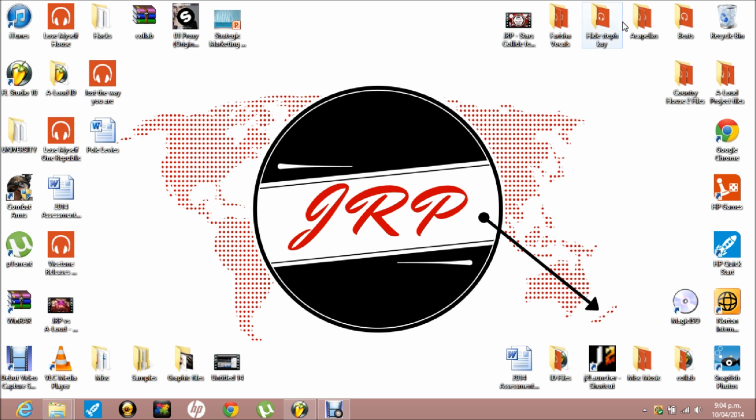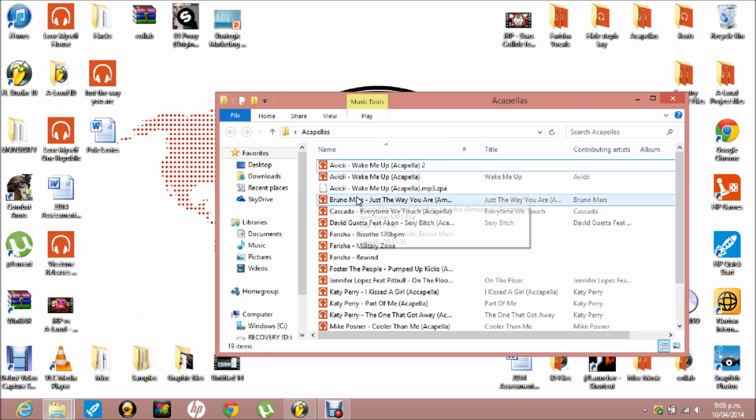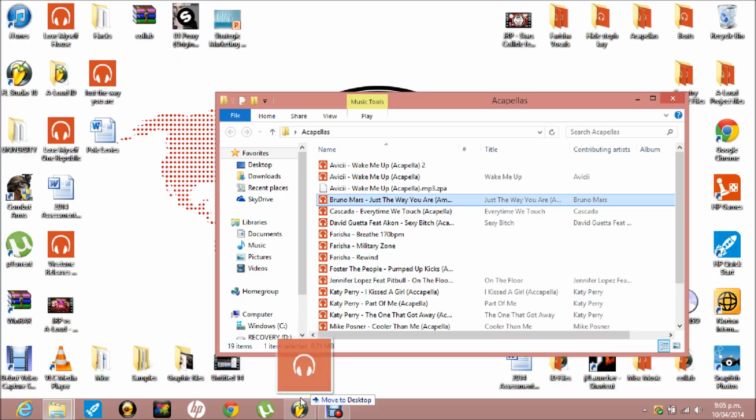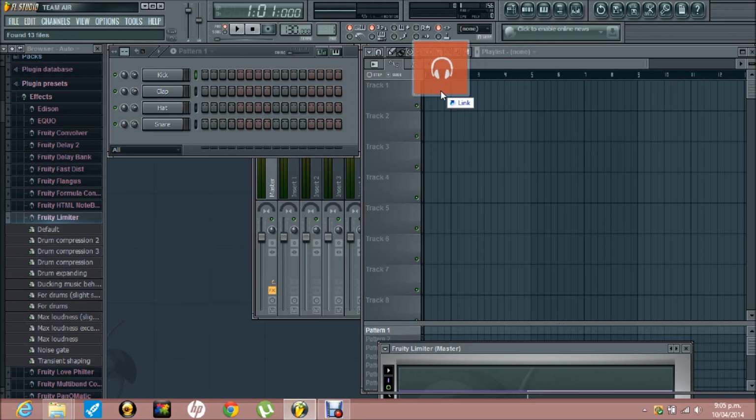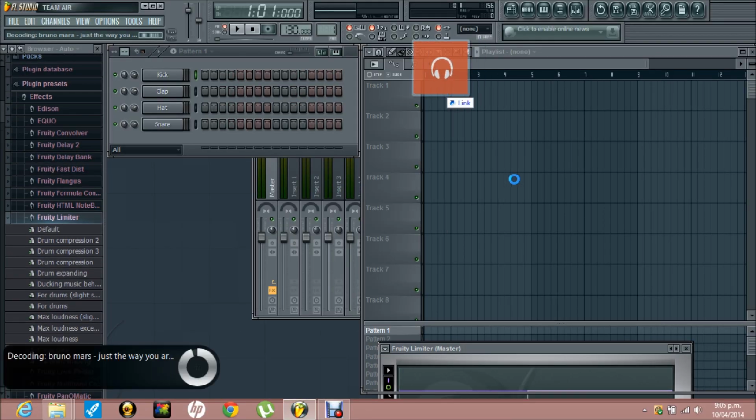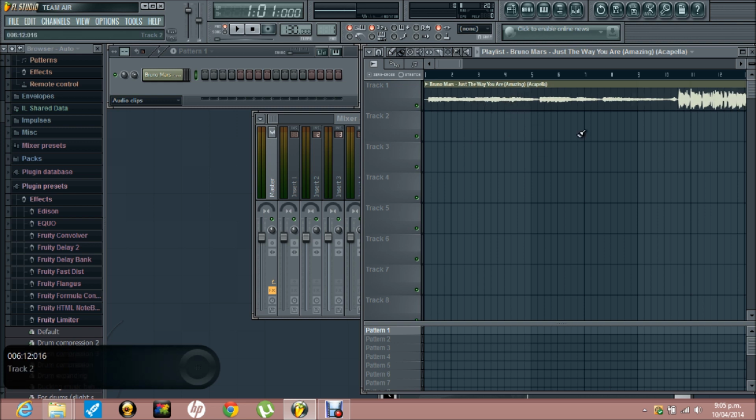Basically, what I'm going to do is show you how to get any vocal or any sort of clip that you want to move from its normal BPM into a BPM of your choice. For example, I've got a Bruno Mars acapella because it's quite a low BPM, which will show you the most effective way to get it into the right BPM.